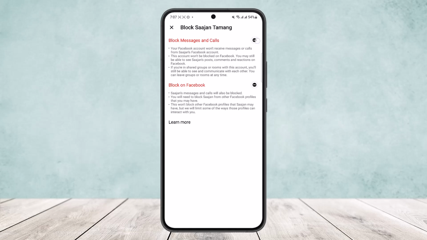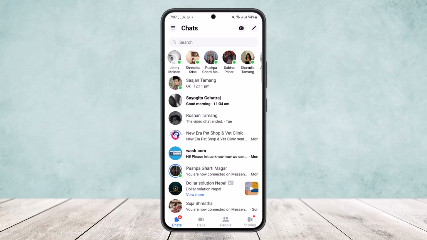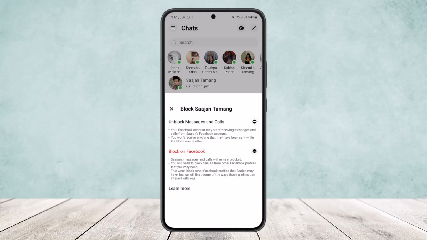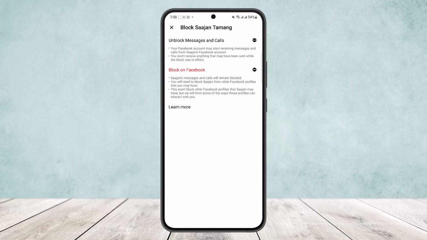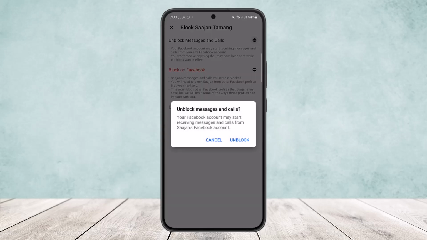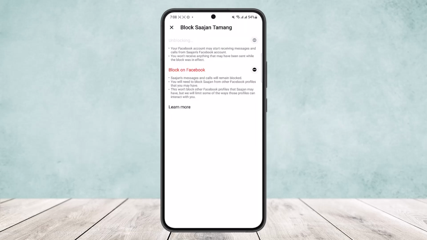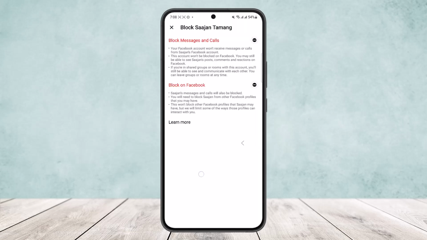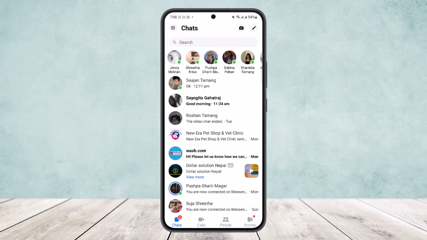Now if you tap on block messages and calls here, they'll only be blocked from Messenger, and unblocking them is quite simple. Simply open up your Messenger and on the chat history or chat list, tap and hold and then tap on the unblock option at the bottom of your screen, and again tap on unblock messages and calls. The same place you found the block option, you'll find the unblock option. Tap on unblock and then they'll be unblocked. Now this is if you have blocked them only on Messenger.